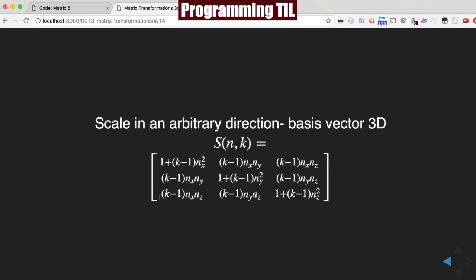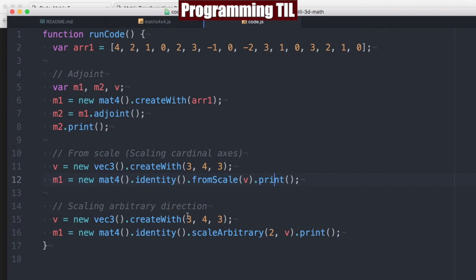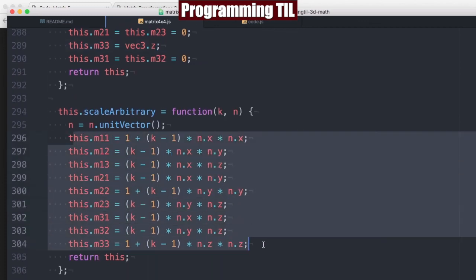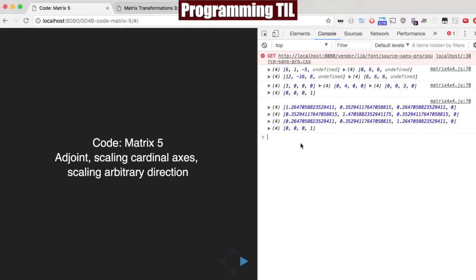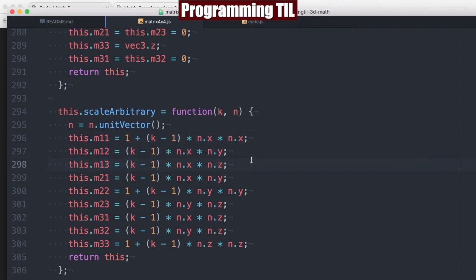But we derived this formula here in the end, and so putting this in the code, we end up with this output, given this original matrix here, or excuse me, the identity matrix, scaled by this vector 3, 4, 3, with 2 being our scalar here. So you can see this is the same mathematics that is performed in episode 21, or 13 I should say, from the arbitrary direction scaling. You can look at each of these and compare that to each of these lines here. And it's pretty simple, just translating it to code.